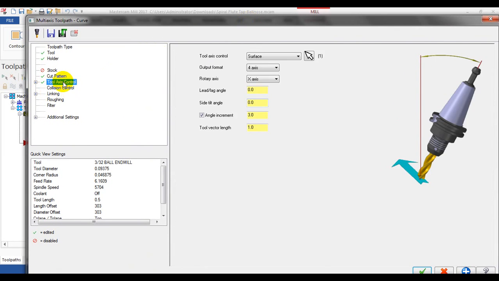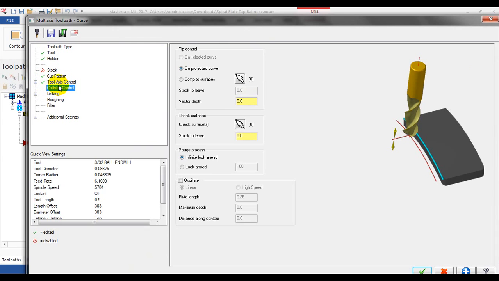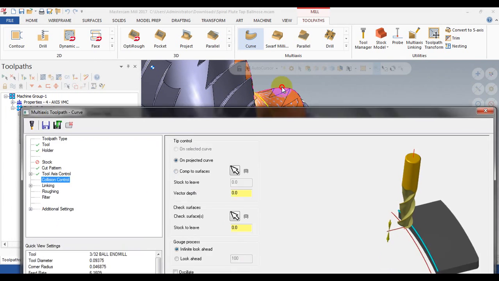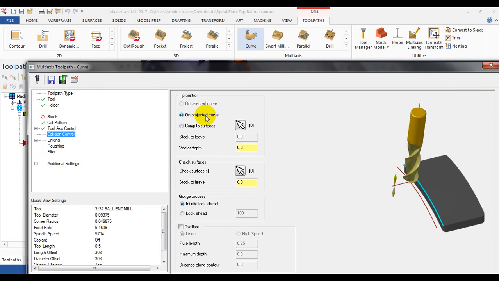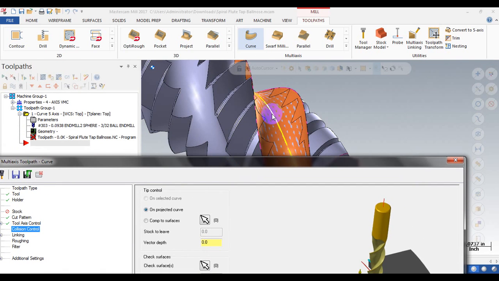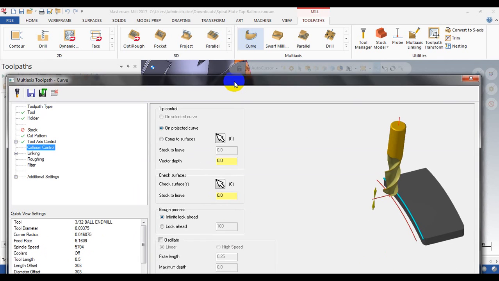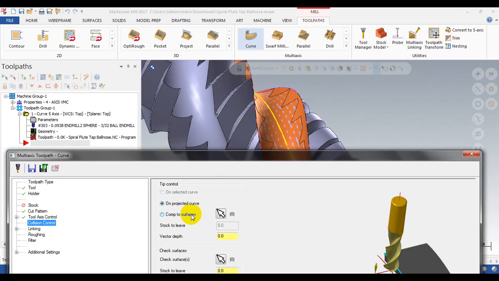And for the collision control, we want the tool tip to stay on the surface, so you can select projected curve. Okay. Mastercam will project this curve to the surface we just selected. If you want the tool to stay on a surface, you can change to the compensation surface here and select this surface.